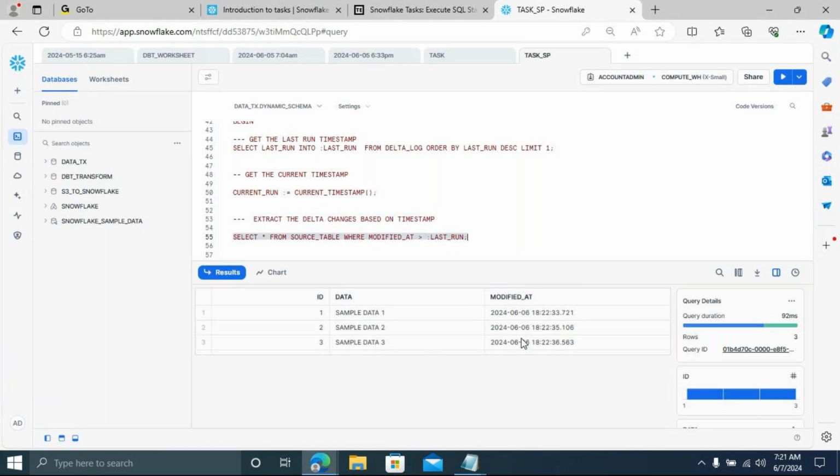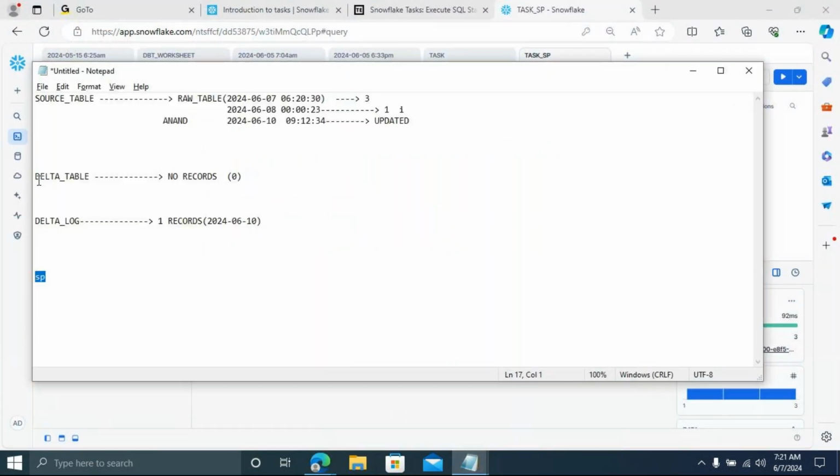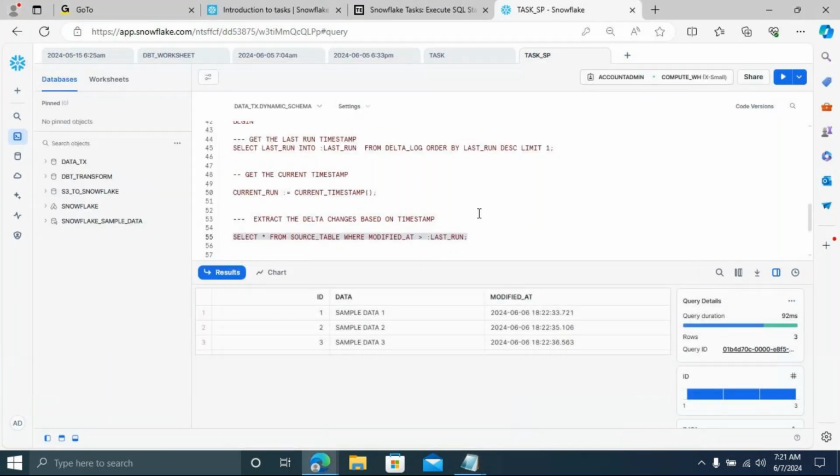But luckily we have the timestamp column, so we are doing it directly. Now I want to insert these changes into which table? The delta table. What statement do I want to use here? A DML statement.